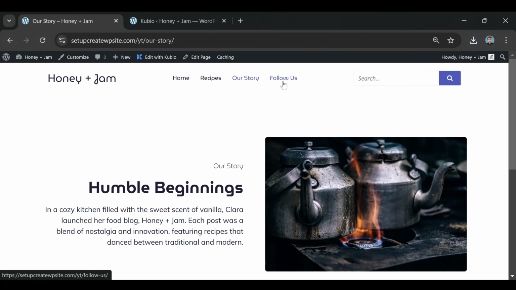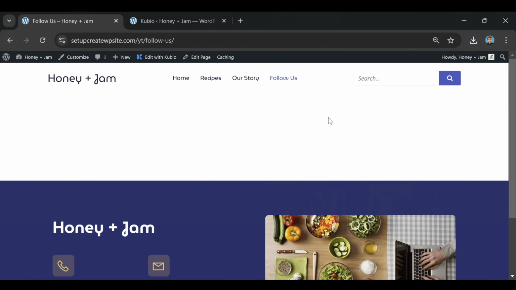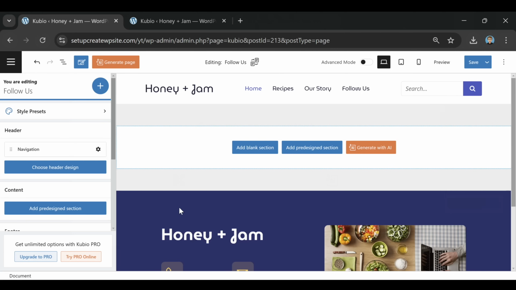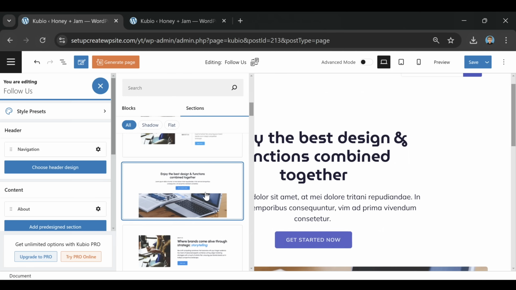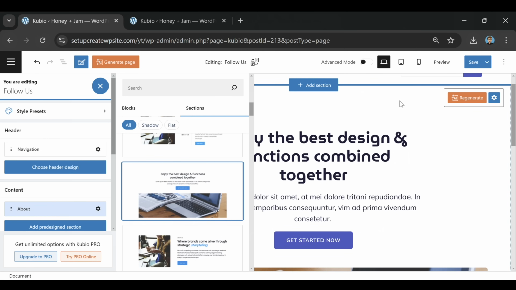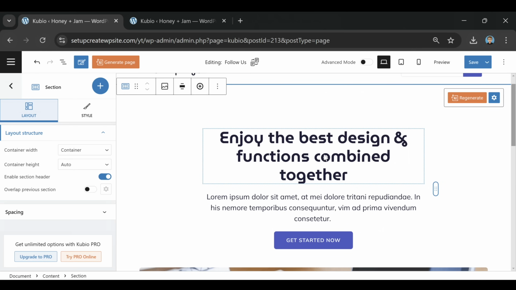And now we're going to move over to the follow us section, and click on edit with Kubio again. And then again, we're going to click on create from scratch, and then click on add pre-designed section. And we're going to click on this one right here, about to, and we're just going to edit this. And basically this section is just going to be for people to find out how they can follow you on social media, or say you have a physical business, you can put the address right there, an email, phone number, whatever it may be.